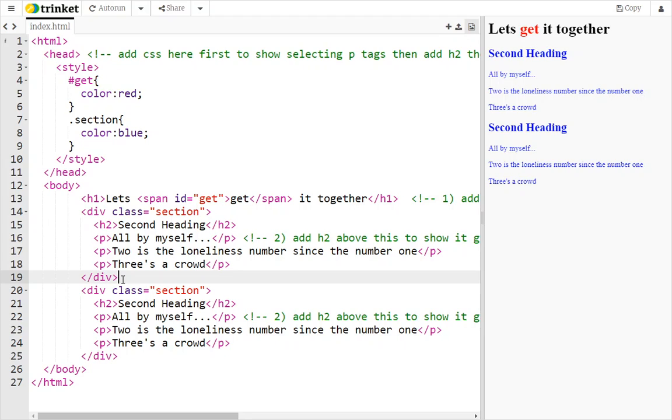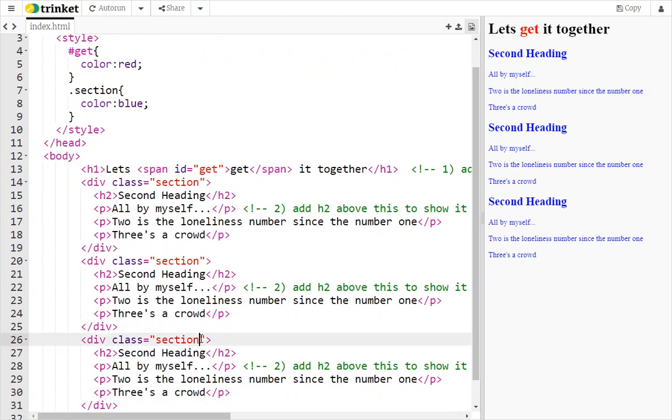If we add another div here, and we add a third section, if we don't give it the class of section, it's not going to. In fact, if we give it the ID of get, we're going to make it red. And this is where it's broken. Remember, you're not supposed to actually have two get. So this is where you can get weird situations.